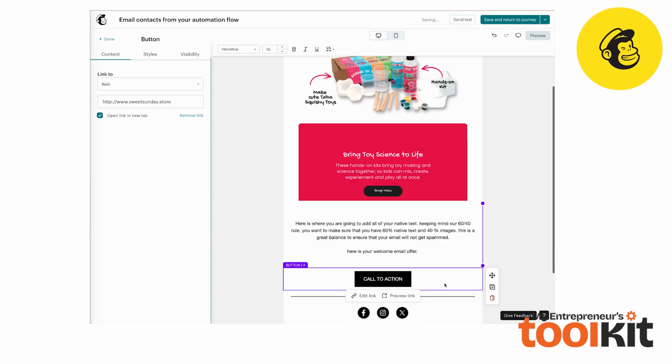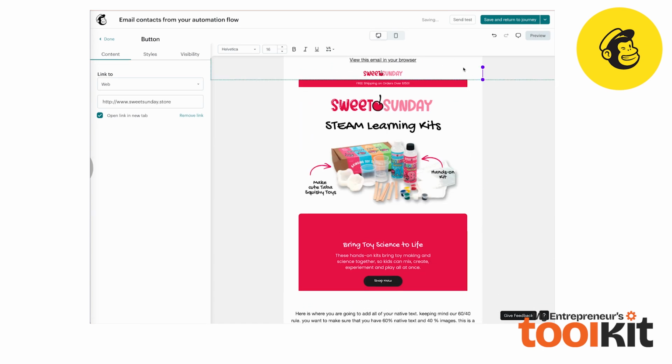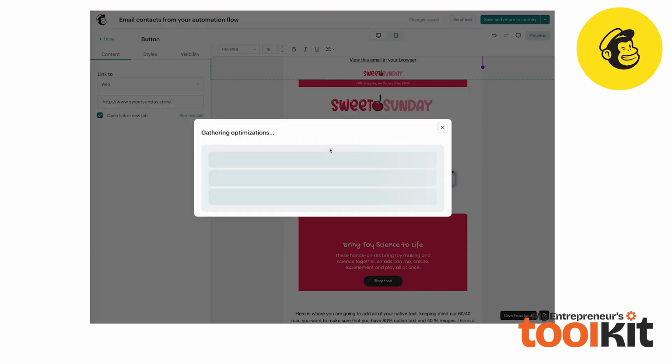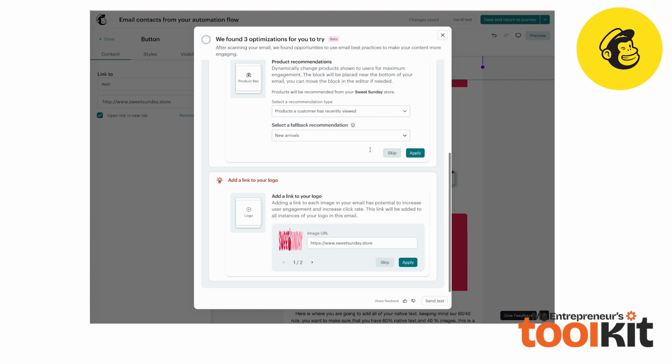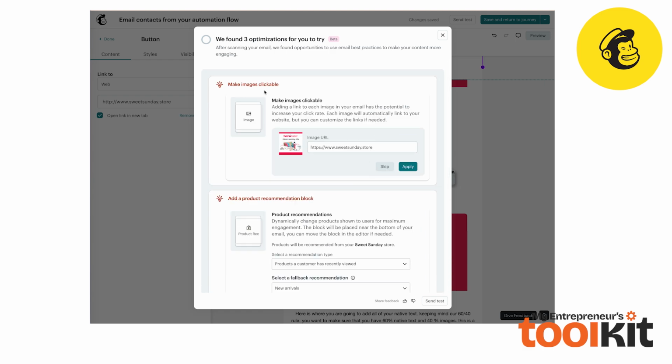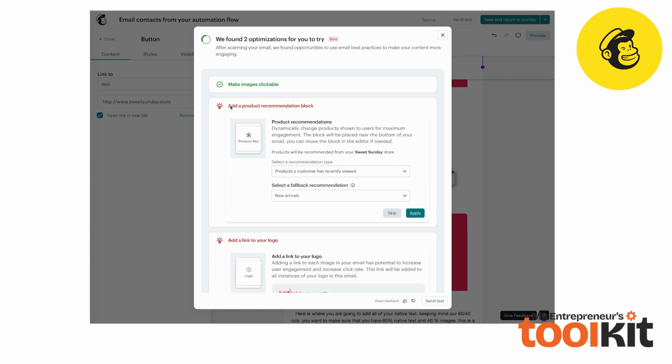Okay, so when you're happy with the overall design and before we can move on, you're always going to want to send a test email to yourself. And for Mailchimp, they are going to suggest some optimizations for you. So you can either apply them or not apply them. So making images clickable, add product recommendations, etc. So just go ahead through your optimizations and either apply or skip if it doesn't apply to you.